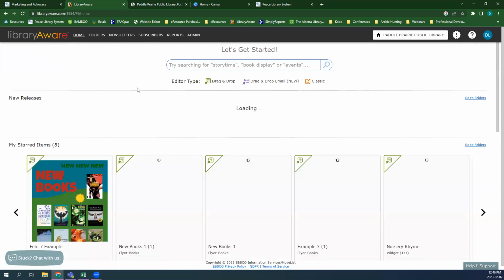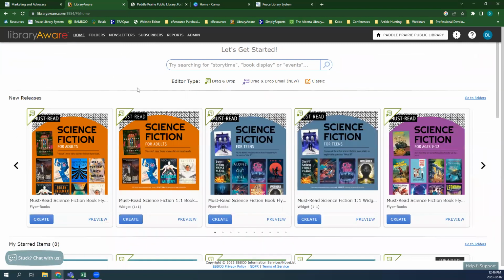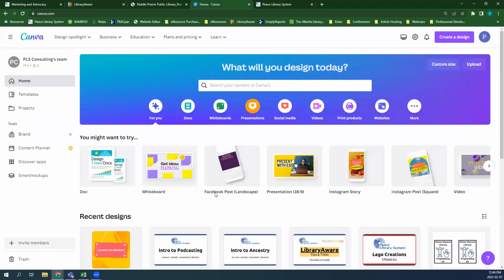And so that is the majority of what we use LibraryAware for, or what a majority of our member libraries are using LibraryAware for. But since this is a session all about creating graphics and essentially social media content, I want to showcase another website that I think could be of great use to those who do not already know about it. And that is Canva.